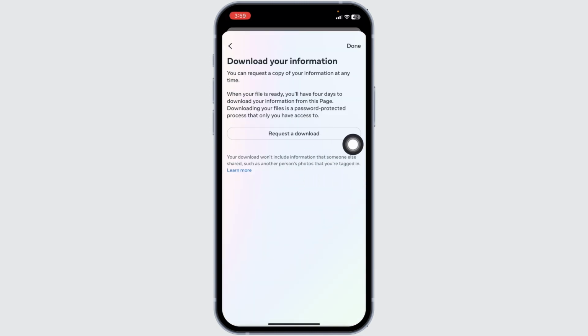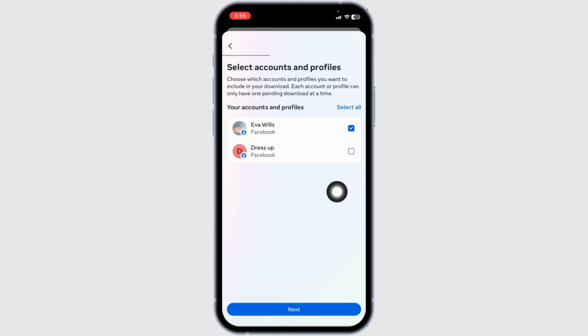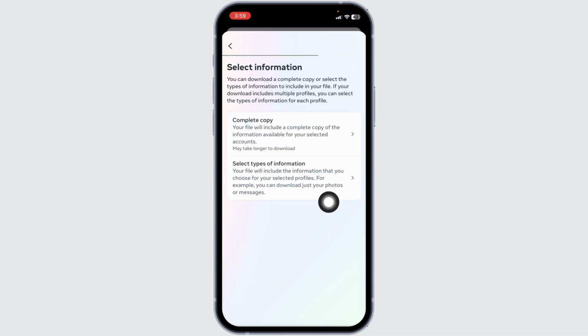Now click on this option of request a download. From this page, you are able to select Facebook page as well. Once you are done, click on next. You will get two options, complete copy and select types of information. Select the second option, select types of information.